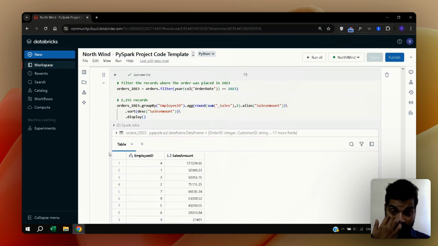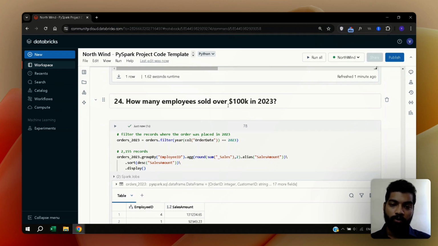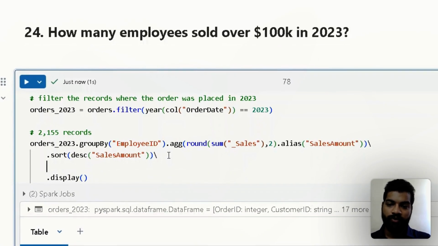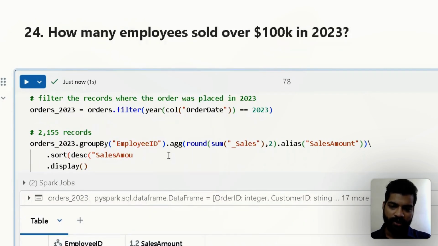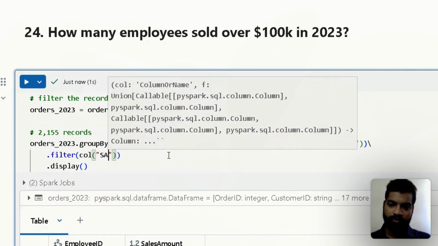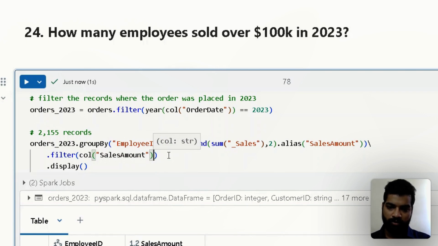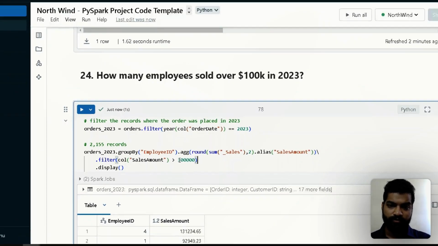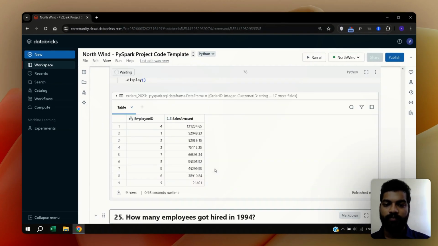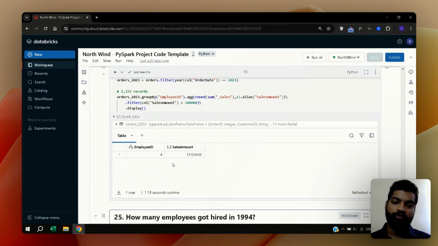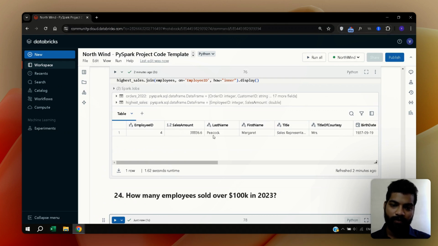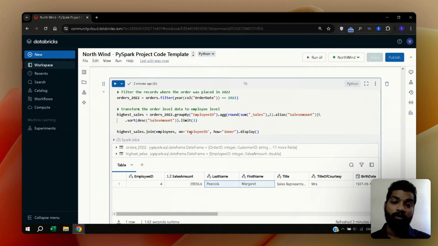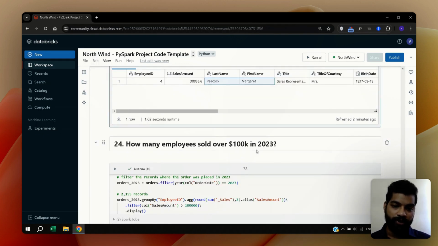But we don't need the highest sales amount. We need how many employees made above 100K, so we don't need the sort. You can simply filter it directly. Filter column of sales amount greater than 100K. So we have only one employee, employee number 4, which is the same employee. Margaret Peacock was the highest sales employee in 2022 and also in 2023.